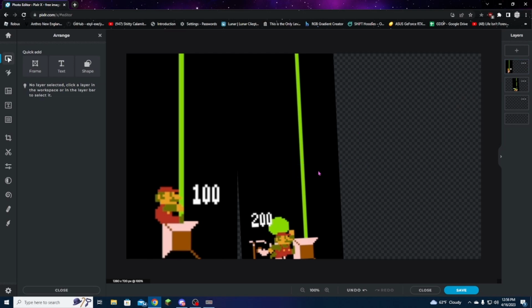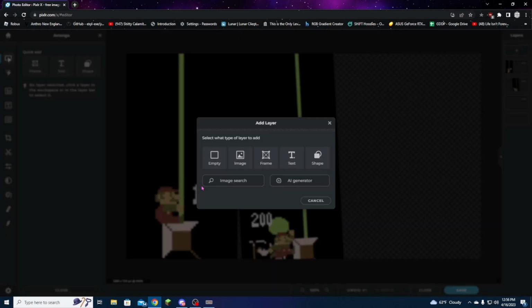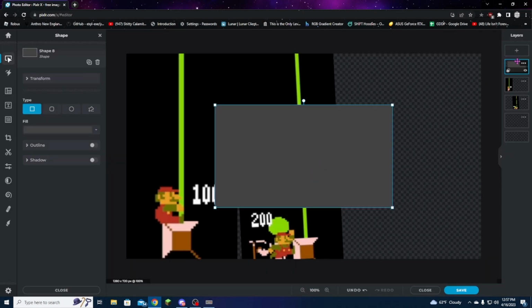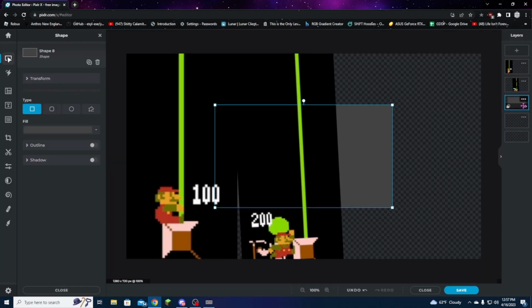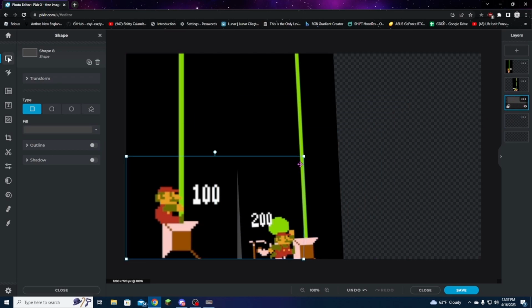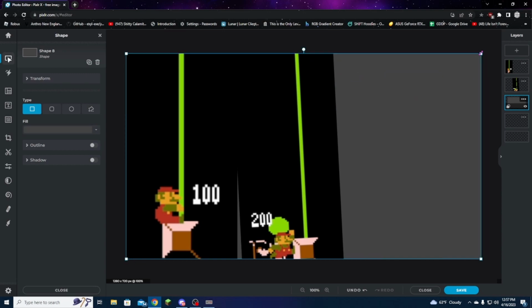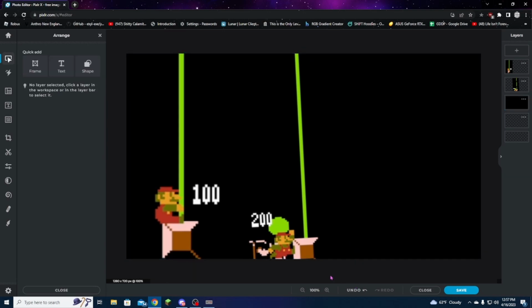So if you got all this empty space and you want to fill it up, what you're going to do is go to add layer and shape and put it on the very bottom layer. Could be here, could be this one. I do this one. And then you're going to just stretch it over the whole thing and make it black. And then now there's no empty space, and you can't tell.